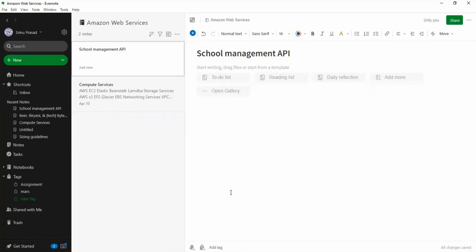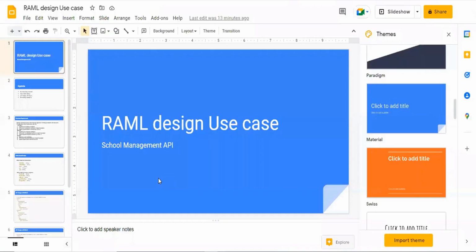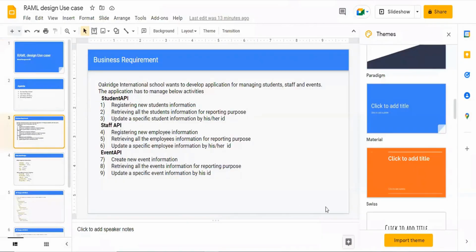Now the school management API. The requirement is like this. Let me share the requirement. What's the requirement? We will see. Every year a new batch of students will join the school, right? So you need to register the new school, meaning the API, the application you are going to develop, needs to be registered.